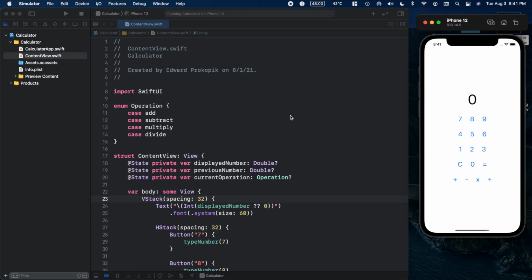This is part 2 of the SwiftUI calculator tutorial. In this video, we'll be doing a bit of cleanup in preparation for some big improvements to our UI. Let's get started.